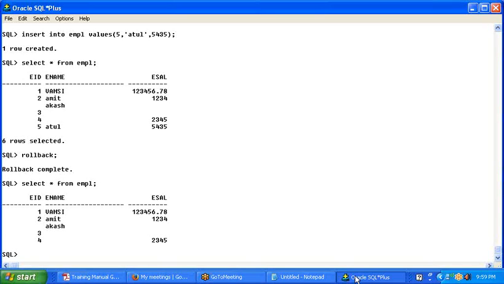So rollback is possible only from the last commit. You committed after 4. After 4, what did you do? You inserted one record, 5 Atul, with this salary. Now if you say rollback, it is rolled back. So we can roll back the transaction, but from the last commit only. Once it is committed, then it is saved into the database. Okay. Fine. So this is commit and rollback. Now come back to DML.